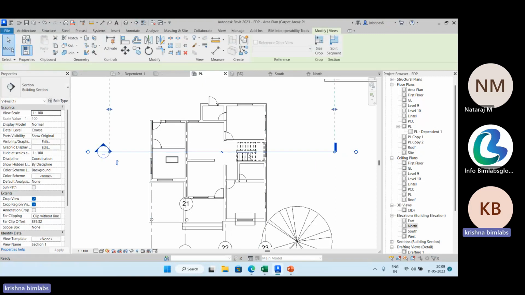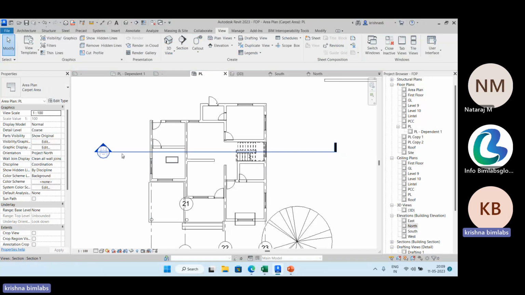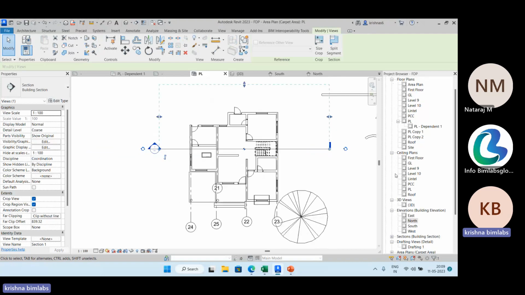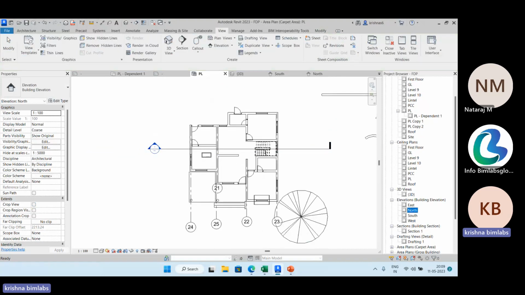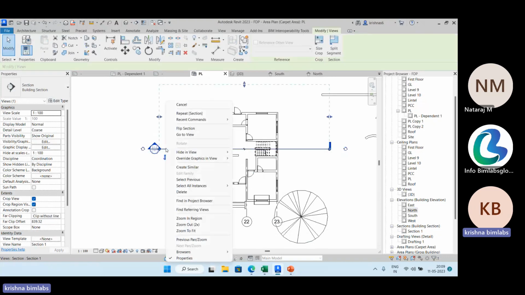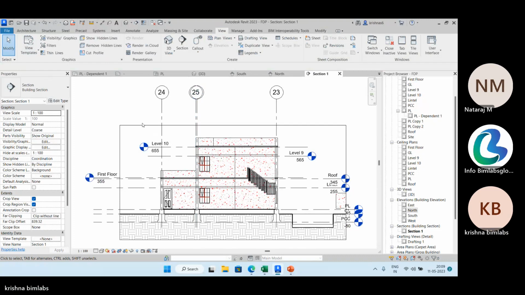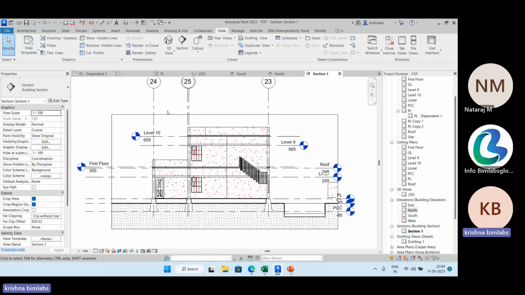Okay. You can just take a section, and if you want to flip it, you can just flip it. When you take a section, the sections will already be there in the project browser, or you can right click and go to the view option. So this is the sections.